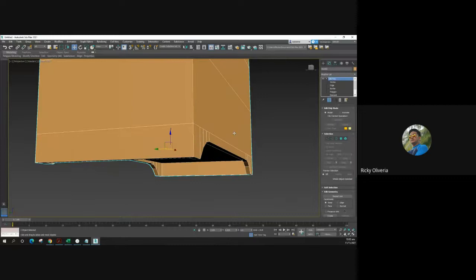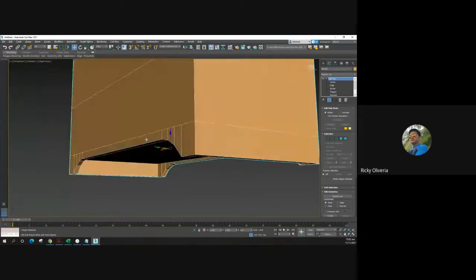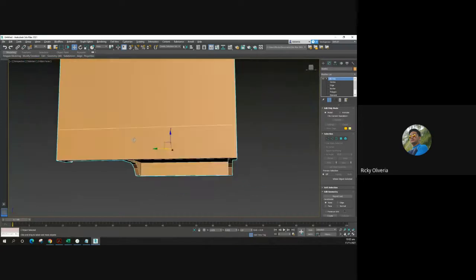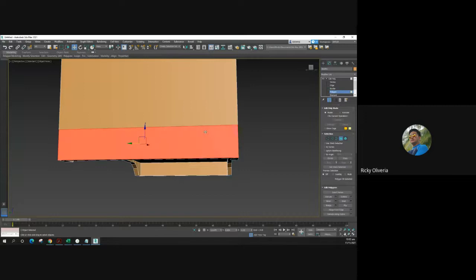So, ganun din yung gagawin dito sa kabilang side. So, same step lang. Okay? So, same step lang dito sa kabilang side. So, sa-select ulit natin yon, ilalock natin, then slice ulit. Okay? So, ganun siya. So, pakita ulit natin. This one.